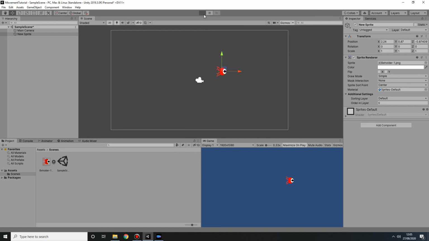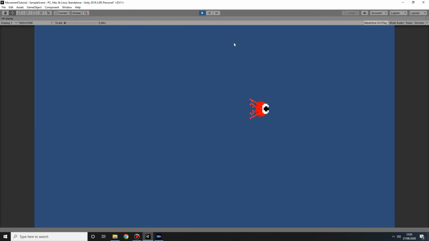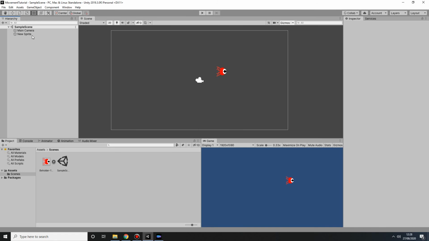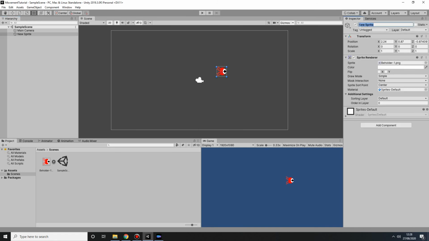If we click play now, you'll notice that when it loads up, the sprite doesn't move around when we press the keys. That's because we've not yet added in a way for it to. Now that it's actually got an image, what you're going to do next is click on it so it appears in the inspector view. I'm just going to rename mine to player. It's up to you whether you want to.